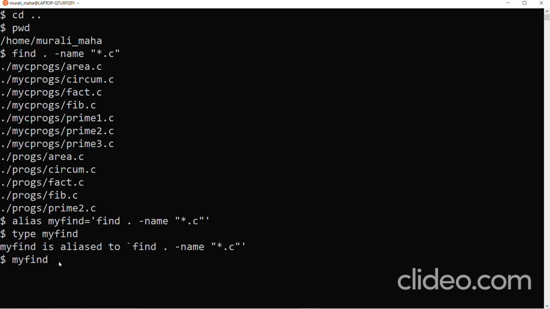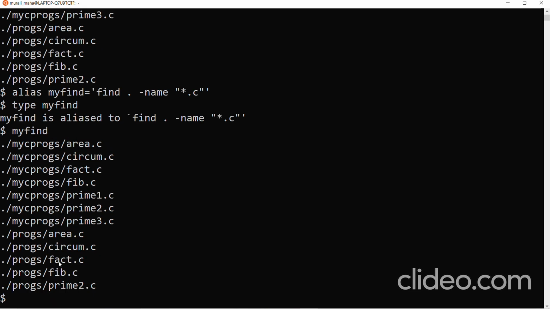Why? Because the shell has stored an alias called myFind, whose alias definition is find . -name *.c. So the shell has stored two pieces of information regarding the alias myFind: one is the name of the alias, myFind, and another is the definition, find . -name *.c. Whenever I type myFind, the shell checks, is there an alias called myFind? If so, what is the definition? Then it replaces the alias name with its definition and gives control to it. So on the command line, myFind would be replaced by find . -name *.c, and then find would get executed. So it does the same thing.